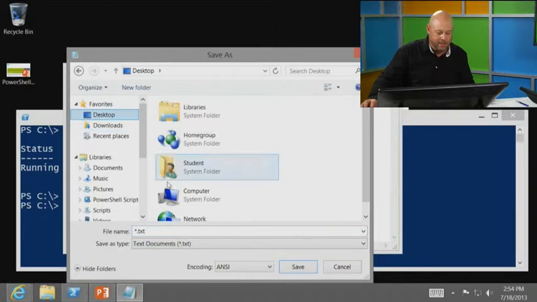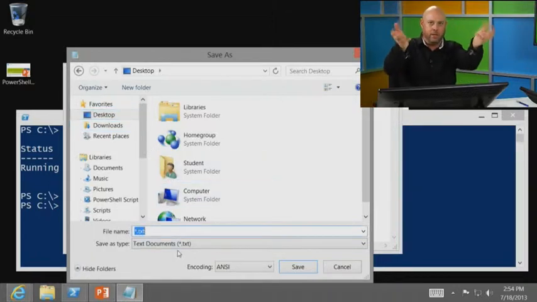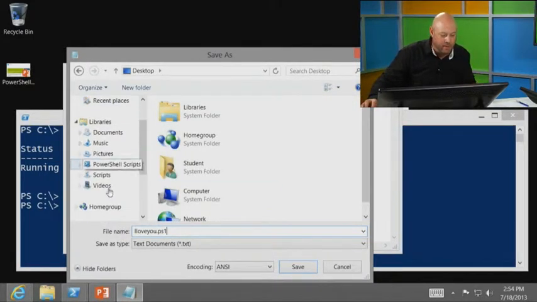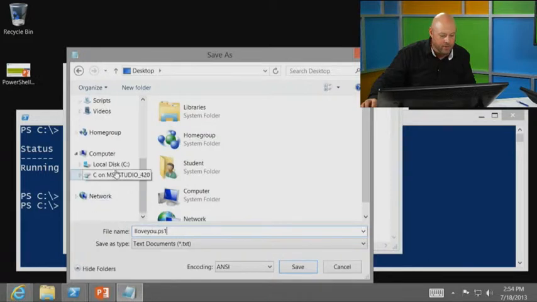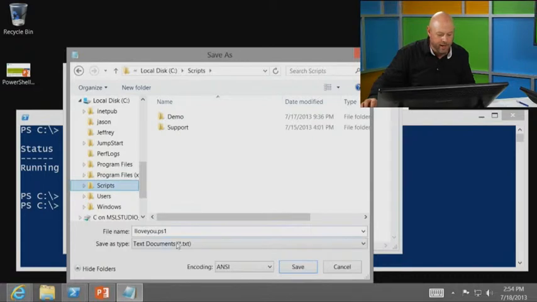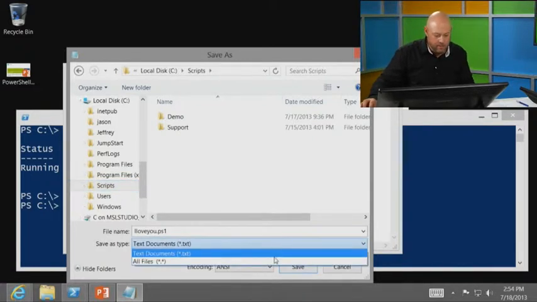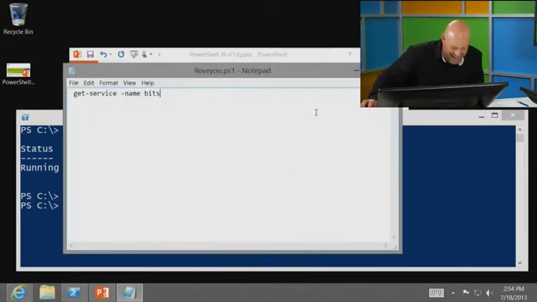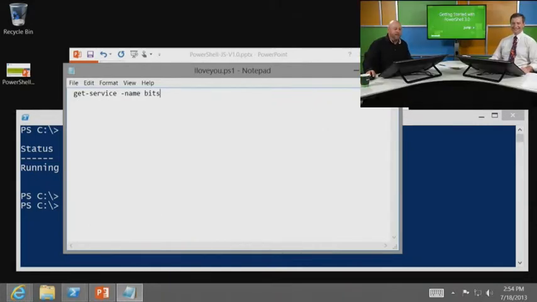Well, let me put it on my desktop so we can see it. What do you want to call this script? Let's call it I love you dot PS1. Actually, I don't want to put it on my desktop. I'm going to put it under my scripts folder here so I can get to it. And wait a minute, there's a scripts folder right there. I love you PS1. You've got to get rid of the text. Yeah, All Files, and save. So I've got a script.